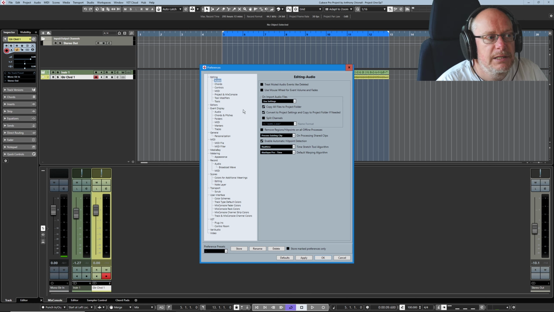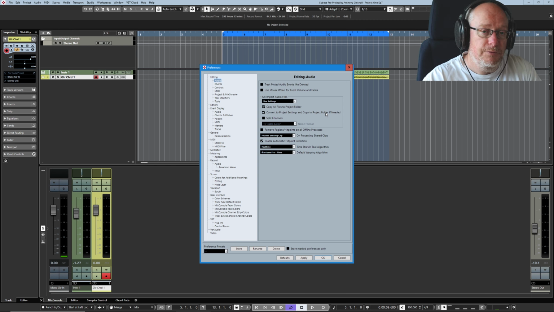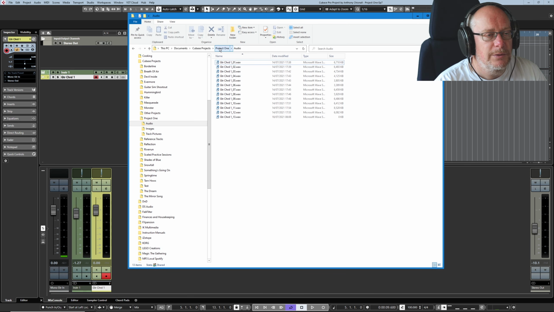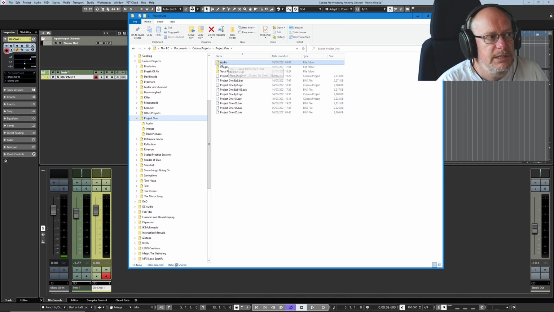So if you basically have these settings, with your copy all files to project folder is the most important one to set, but also convert to project settings and copy to project folder if needed. Anything that you drag into your project, if you get audio from outside and bring it into your project, it's going to create a local copy for you, and it's going to create it in a folder called audio inside your project folder. So if we have a look at our root project 1 folder here, you can now see that there's an audio folder, and inside that audio folder we have some WAV files.